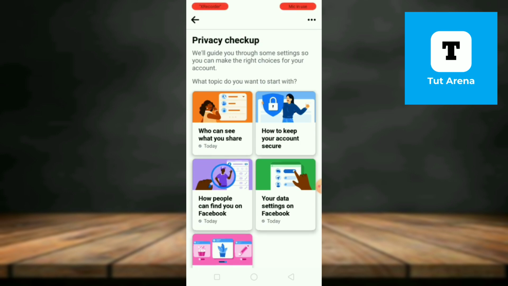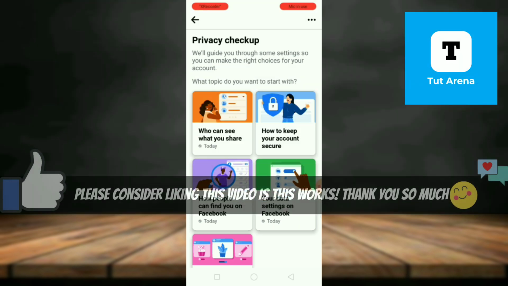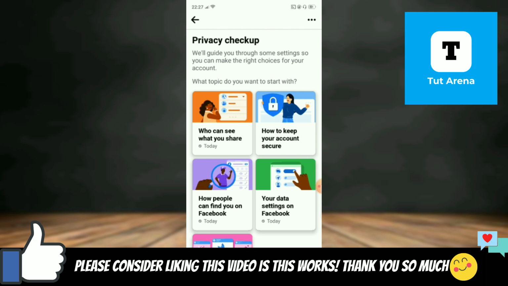So this is the process to make your Facebook account completely private. In that way you guys can also make your Facebook account private. See how easy it is?